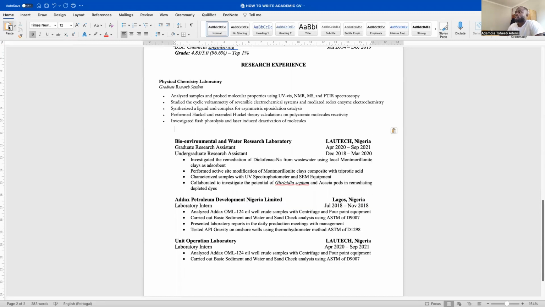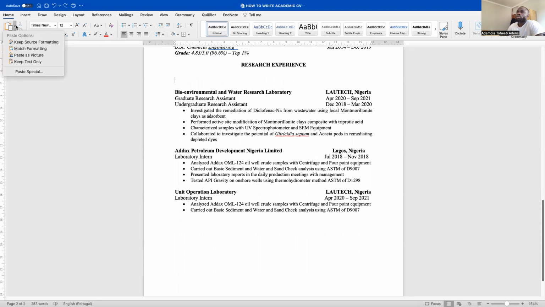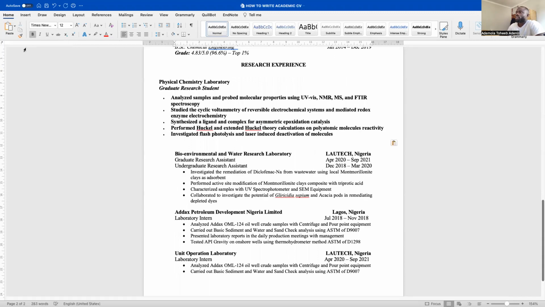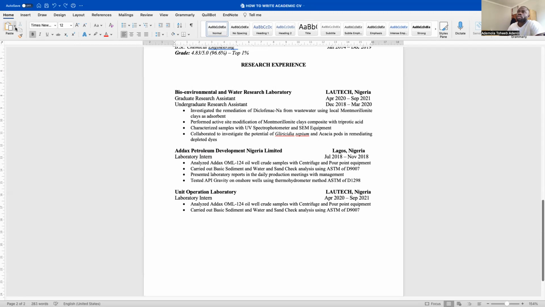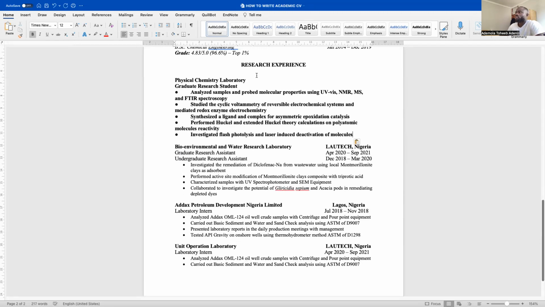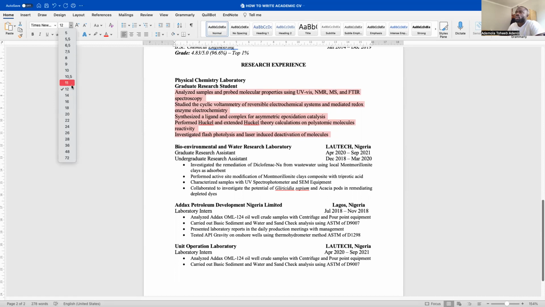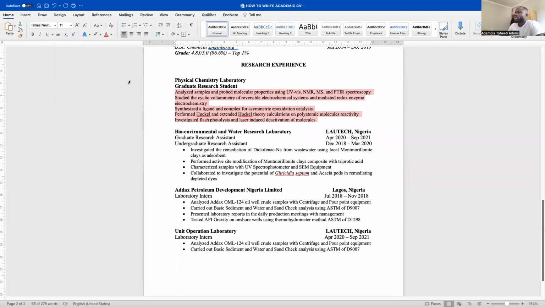Sorry, I should just paste it like this. Match formatting. This is not cool. Let me just keep text only. Okay, fine. So that means we have to edit it following the method that we've been using. So I will delete all these previous ones. Okay, let me delete this. Then I will perform some edits, put it into 11. Okay, it is looking nice.